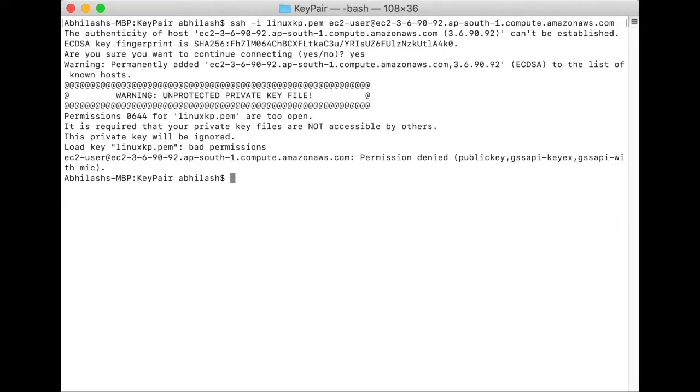Now you see it has thrown some error, permission denied. Why is it throwing the error? Because it is required that your private key files are not accessible by others. So we need to go and check the permission on this file. This PEM file, does it provide access to the entire world? So let's check that. Yes, as you can see, it is readable by others and groups also, which is not a good security mechanism.